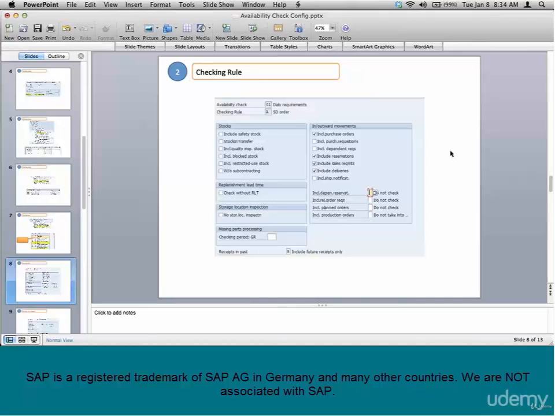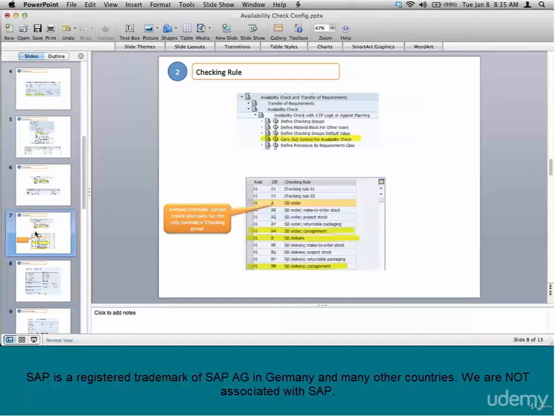Once again, a checking rule is an inbuilt rule in SAP. Inbuilt meaning you cannot change it. You see, A is sales order, B is delivery, and so on. Can you create your own? Like C for cash sale, D for rush order? No, you cannot. These are inbuilt rules. They cannot be changed. All you can do is to configure the A or B or C.